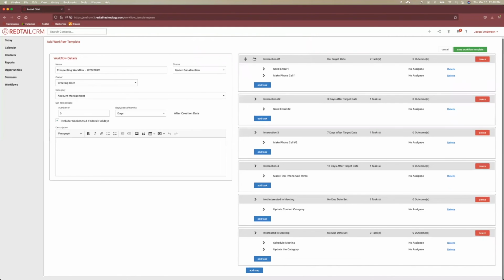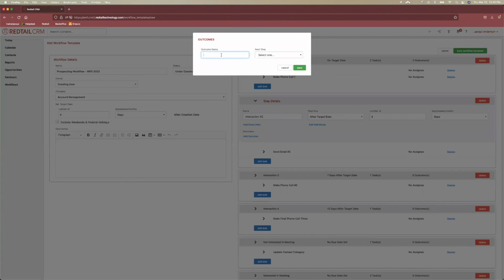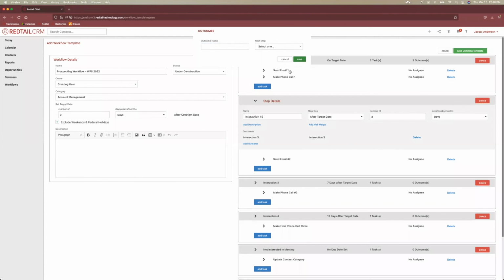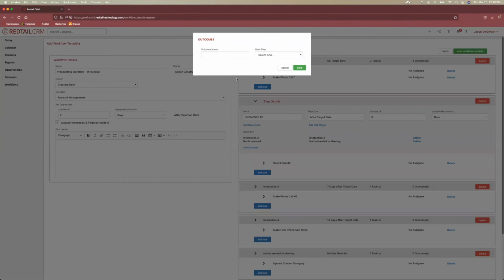We need to remember that we have to add these onto our second step too. So we're going to come in just like we did in our previous template and say, okay, we're on interaction 3, so we're going to move on to interaction 4. Oh no, we're on interaction 2. We're going to move on to interaction 3. And then we can also add one for not interested again, and then a third one for that wonderful interested in meeting.